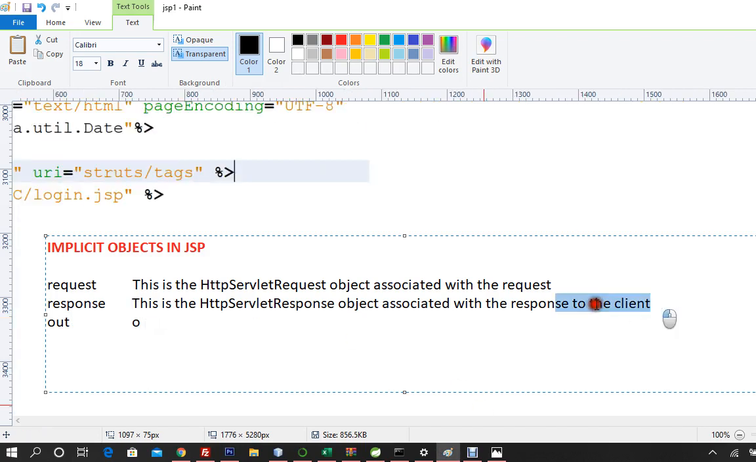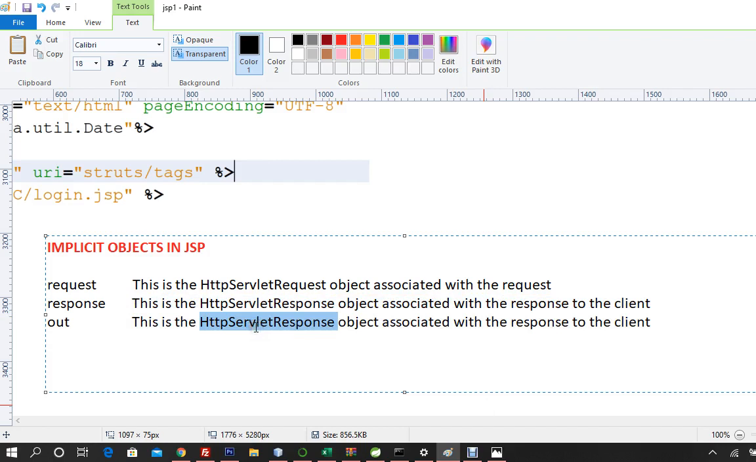Alright, so let me show you this here. Is it the PrintWriter object? No. It is the JspWriter object associated with the response to the client. So we use out to give a response back to the client.